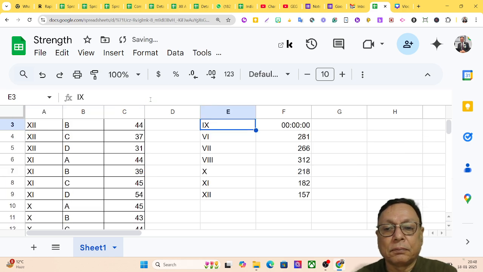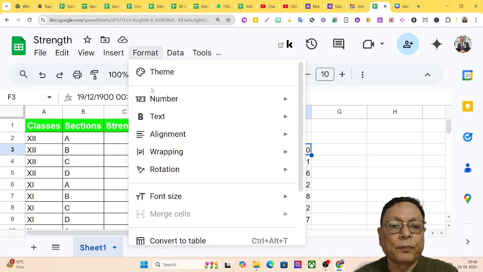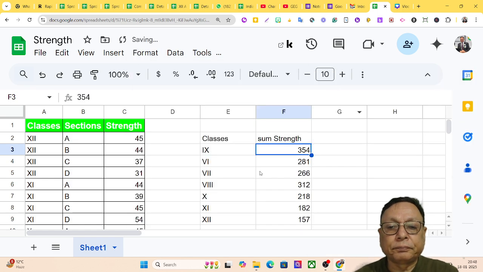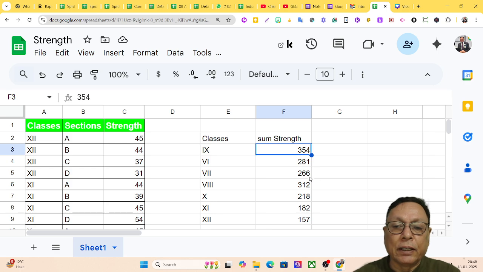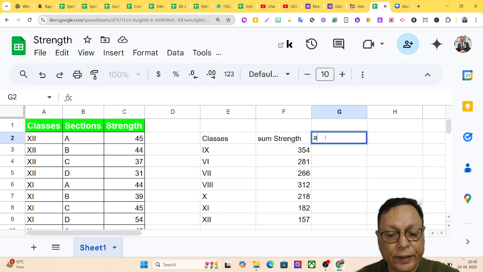You see here. The strength of 12th is this, of ninth is this, 6th is this, 7th is this, 8th is this. So this way we can find out the strength. And what is the average strength of the class? This we can also find out.